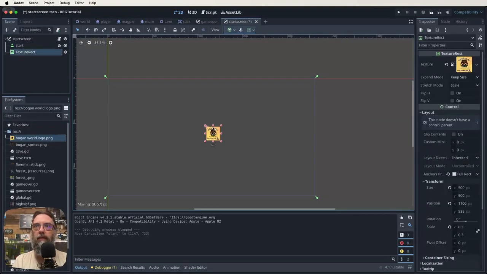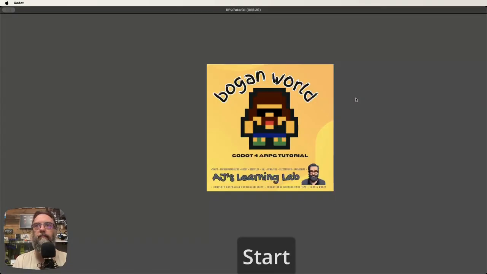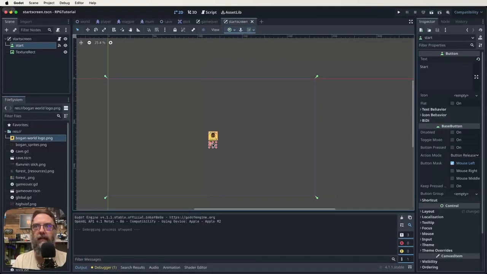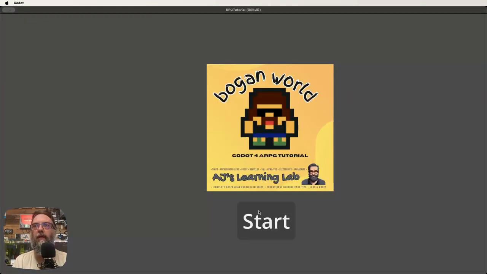Our bogan can come down a bit and maybe get a bit smaller too. Let's go to 0.2. Center it again. There we go, let's have a look. Ooh, let's just push our start up a tiny bit. Look, I know I'm doing this very fiddly and there's probably much better ways of doing it, but for what we're trying to do here, this is fine. So there we go, I'm happy with that.